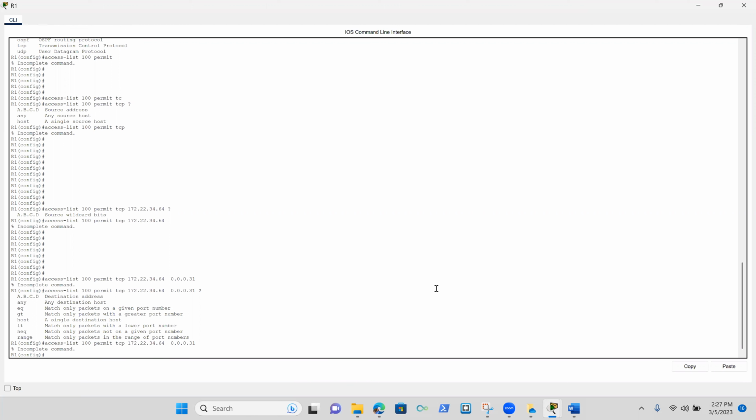Now you see it gives you the ABCD destination address. So the ABC destination address, the any destination host, the EQ, match only packets on a given port number, and the GT, which is match only packets with a greater port number. And we have the host, which is a single host destination. We have the LT, which is match only packets lower. We have the NEQ, match only packets not on a given port number.